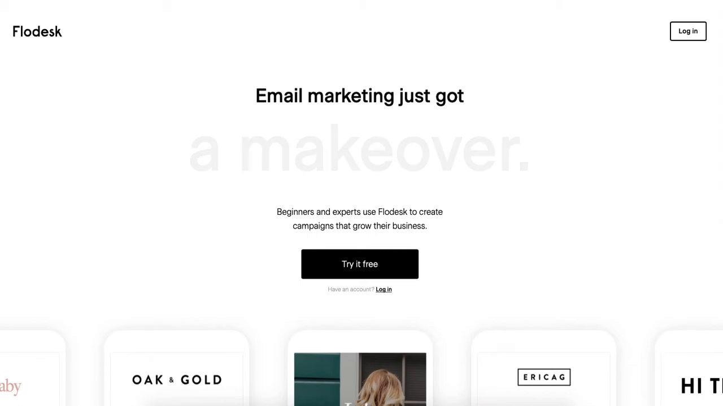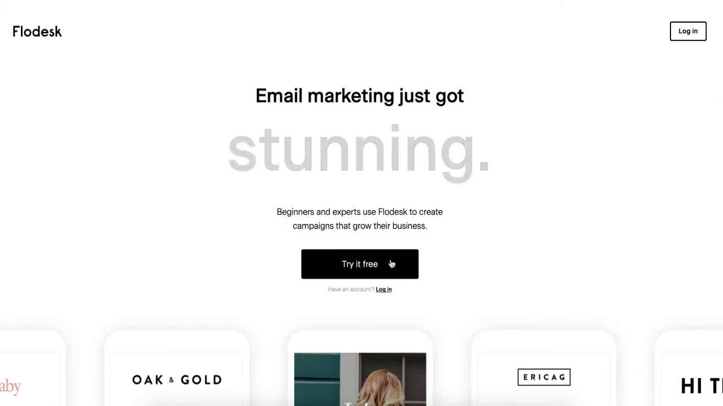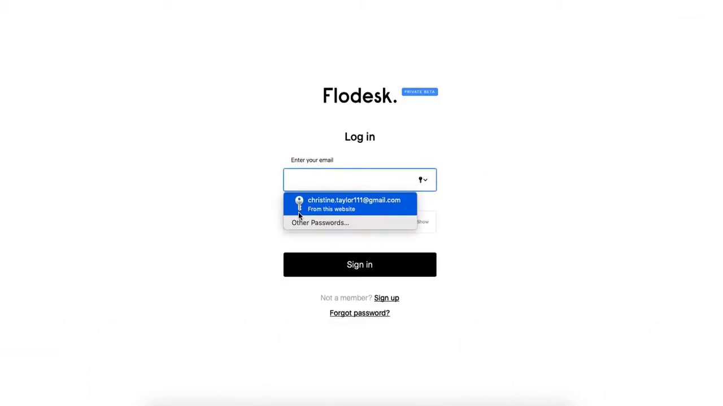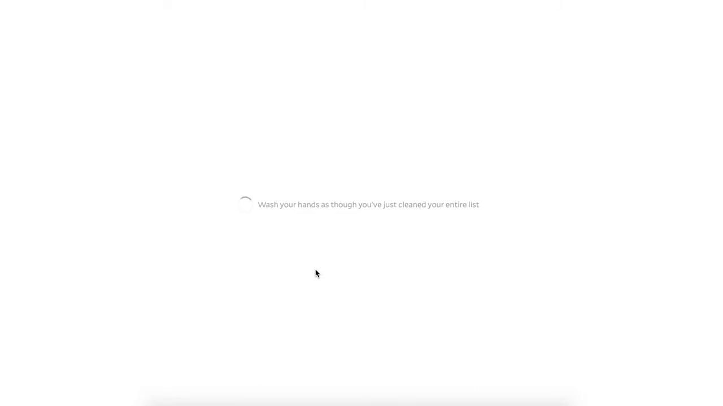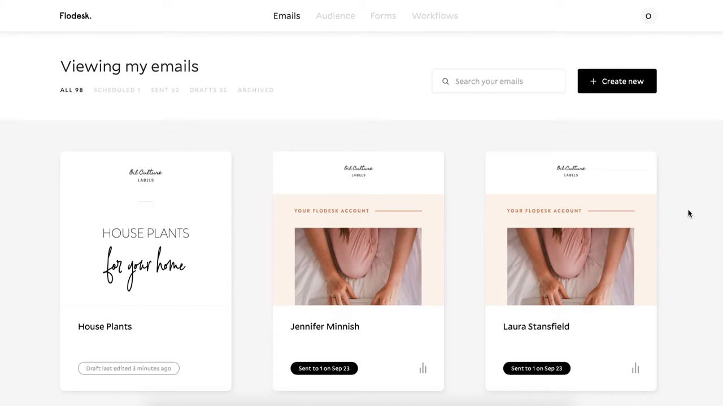So this is what the login page looks like. You're just going to simply either sign up for an account or log in. And this is what the main homepage looks like.